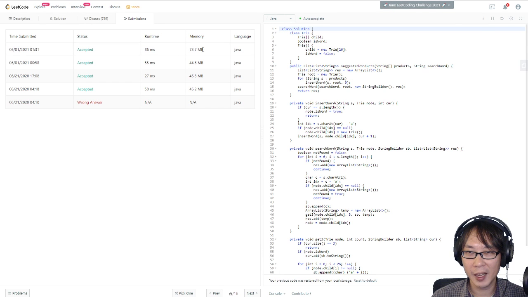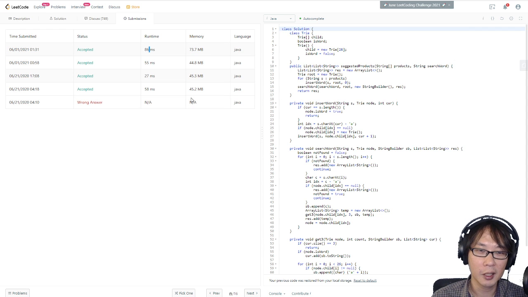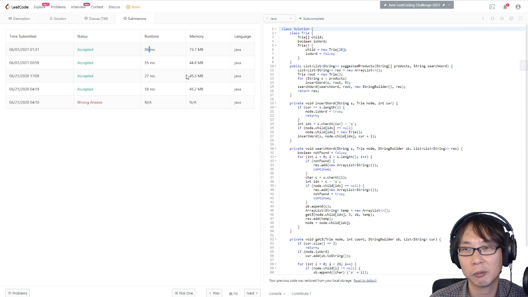Wow, my code this time is even slower. Hold on. Yeah, wow, that's a year ago. Okay. Yeah, so it's even more memory and slower than my previous try solution. I don't know. So try is probably too slow.